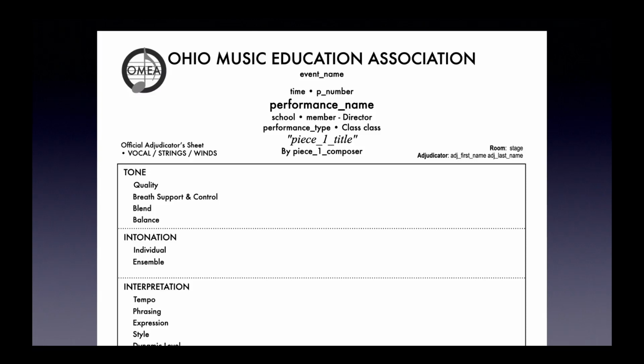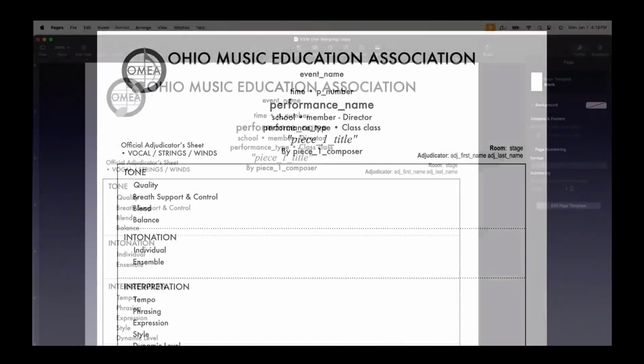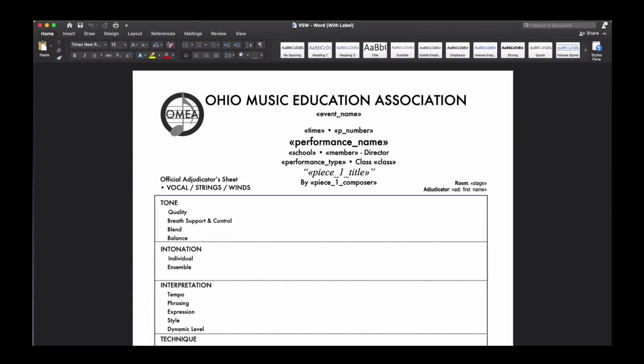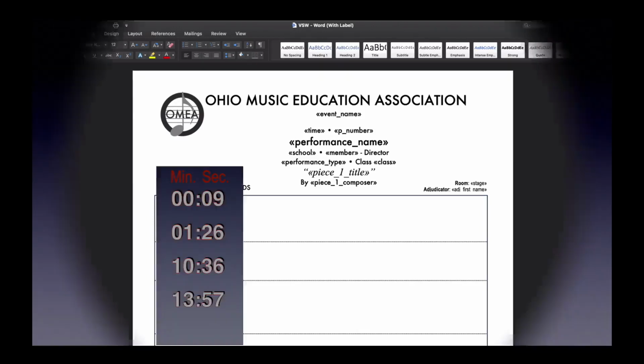Pages or Word. If you choose Pages, it will of course be surrounded by the Pages interface like this. If it were in Microsoft Word, it would look like this. It's the same thing, just viewed in the Word interface. The two sheets look and work the same way.